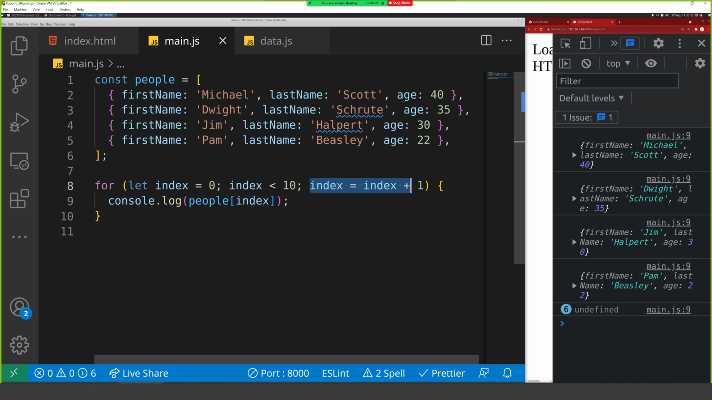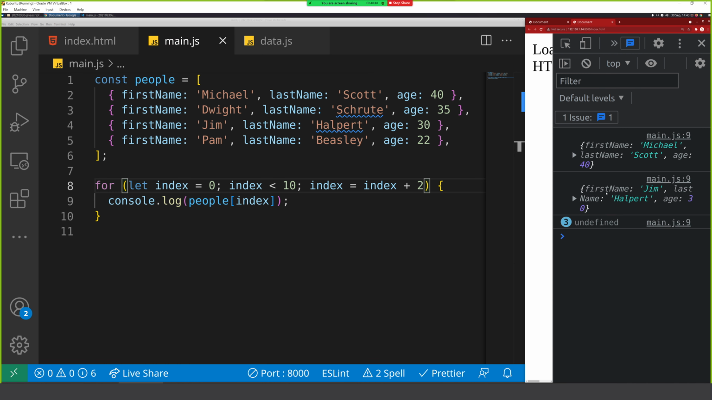And then the last thing over here is how often, how much must this value increment? Must it be just 0, 1, 2, 3, 4, 5, or do you actually want to go 0, 2, 4, 6, 8? So for example, we could actually go index plus 2. Now we're actually only getting 2 items out of here. But I think I maybe jumped the gun on that explanation.